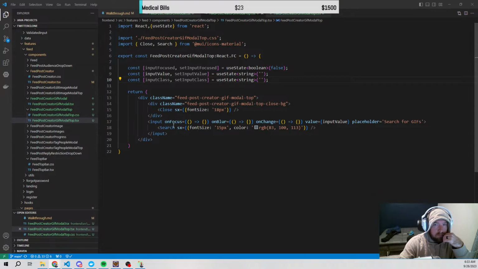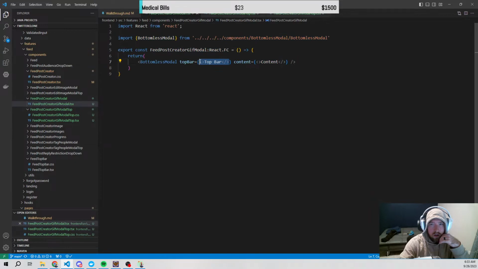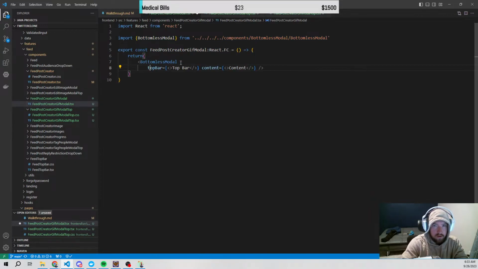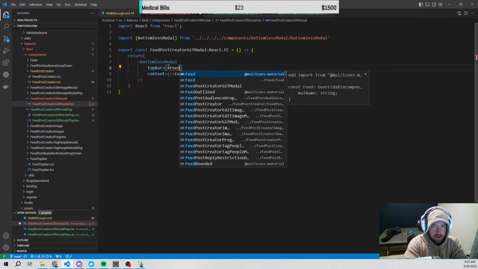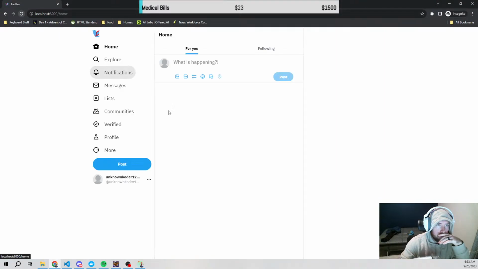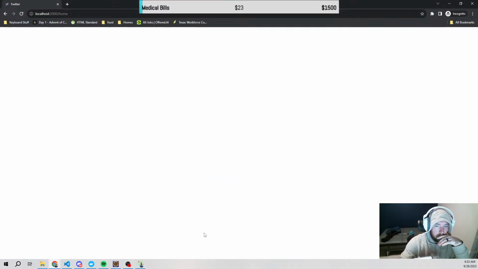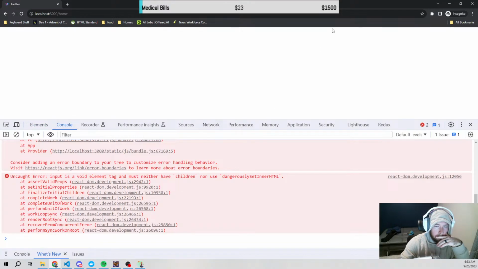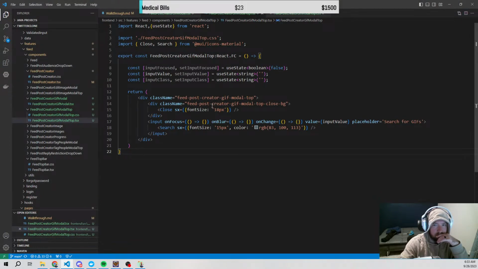So let's see what monstrosity we have going on here. We come into our GIF modal, and on our top bar, do this. And I'll update all of this later on once we have things more figured out. Now this would be FeedPostCreatorGifModalTop. Okay. So what do we have here? It's broken. Okay, what's broken? The input? Yeah, okay. That's what I thought was going to happen.